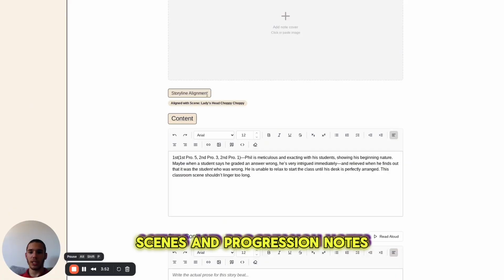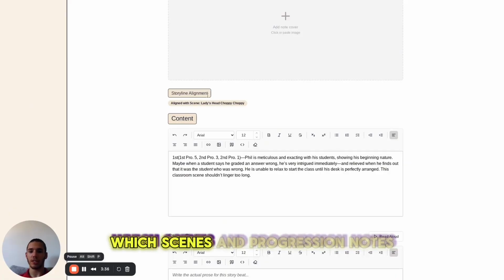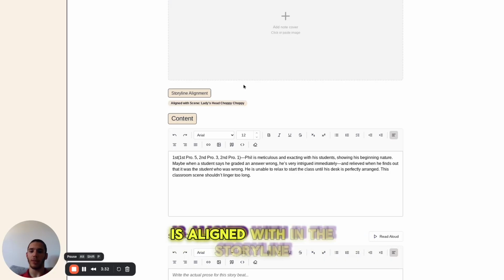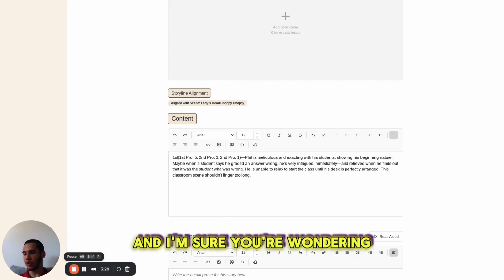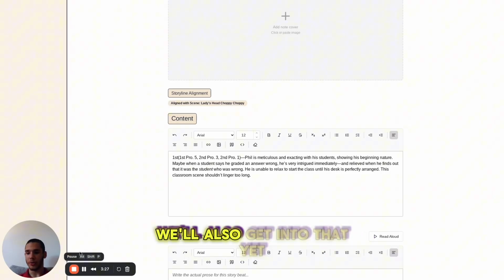Scenes and progression notes say here in storyline alignment which scenes and progression notes the progression note or scene is aligned with in the storyline. And I'm sure you're wondering what the hell I mean by aligned with. We'll also get into that.